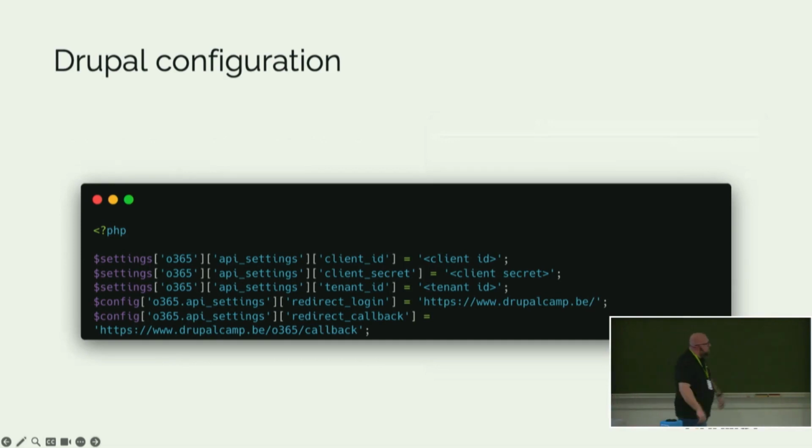When everything is said and done, it's as easy as this in the settings.php. We don't want to save client data, like the client ID and the secret, in the database, so we put it in the settings.php, so it can differ on different environments. Just add this for the client ID, client secret, and tenant ID. That's data that's given from Microsoft.